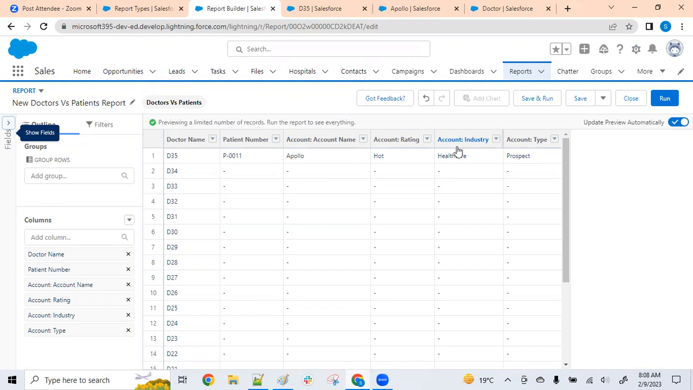Report types. Any questions on the report types?